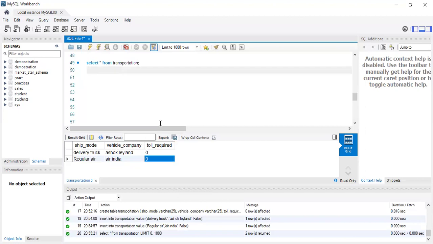Let's suppose I want to change all the values in the toll required column to true. Right now, the values are false, but I want to make all the values in the toll required column true. So let's make a query. What I am doing, I am updating records. I am adding the comment here.